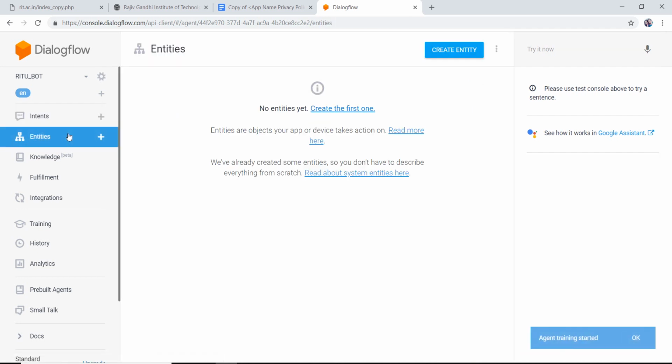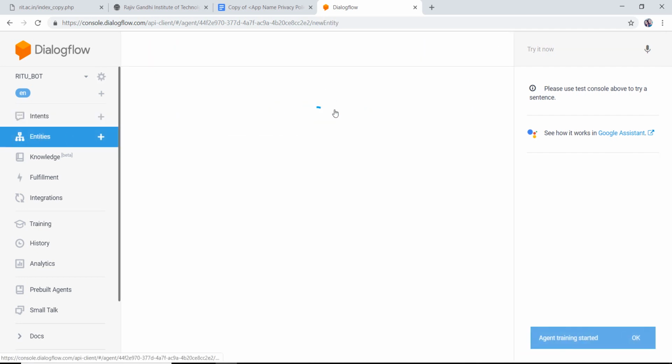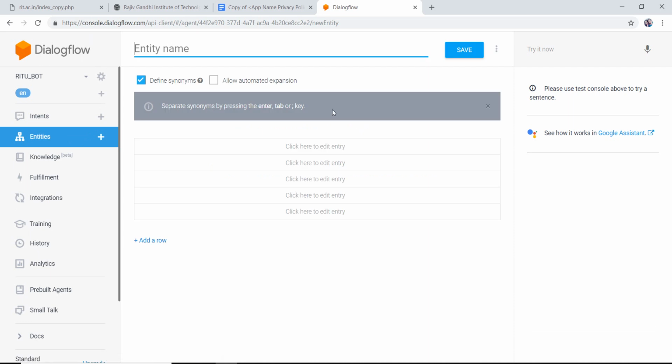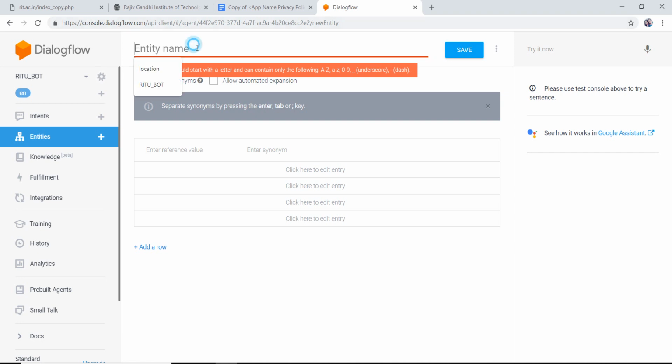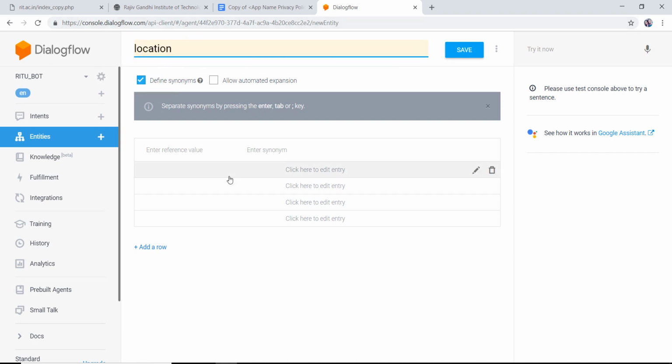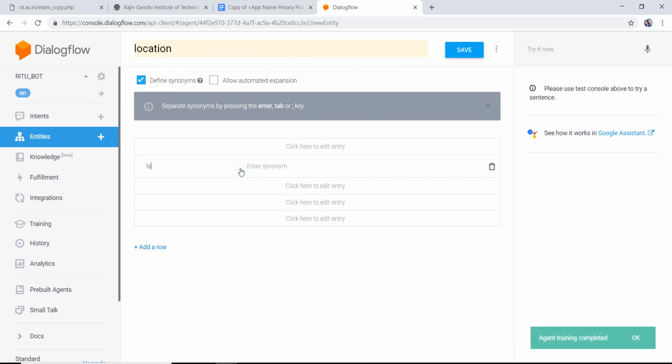Then comes entities. Entities are objects. You create entities to refer to the intents. Likewise, if you give an entity name, for example, location, so I'm going to create an entity named location. Wherever location comes, it will be automatically directed to the intent. If you want, you can give synonyms. Yes, you have created the entity. Then go back to intents and save it.